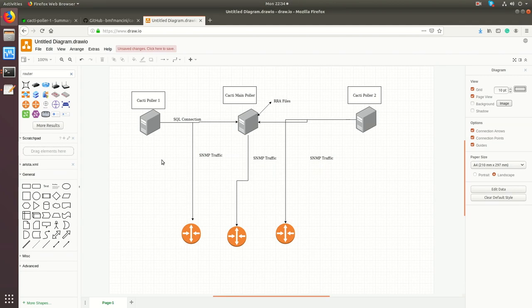And then, of course, if you're monitoring hundreds of devices, you'd want to split them up between multiple servers, and that's just for load and all that stuff. So we're going to replicate this.